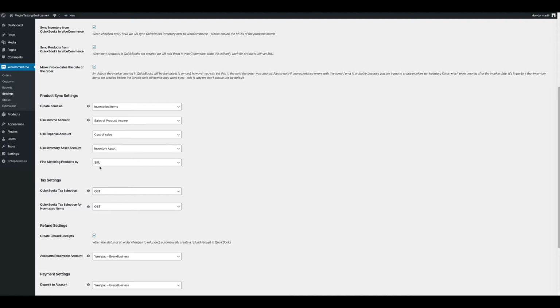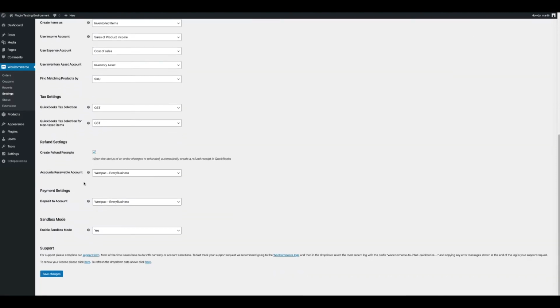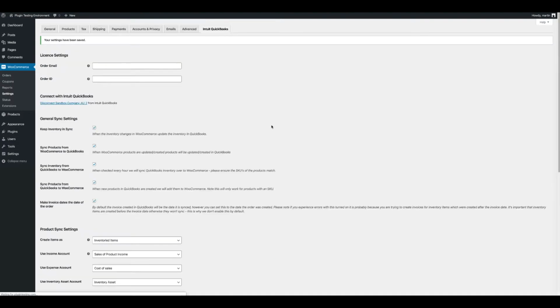SKU for find matching products by. I'm going to select a GST for both QuickBooks tax selection and QuickBooks tax selection for non-taxed items. I'm going to enable create refund receipts, and I'll select Westpac everyday business for the accounts receivable account and deposit to account. I'm just going to click save changes.